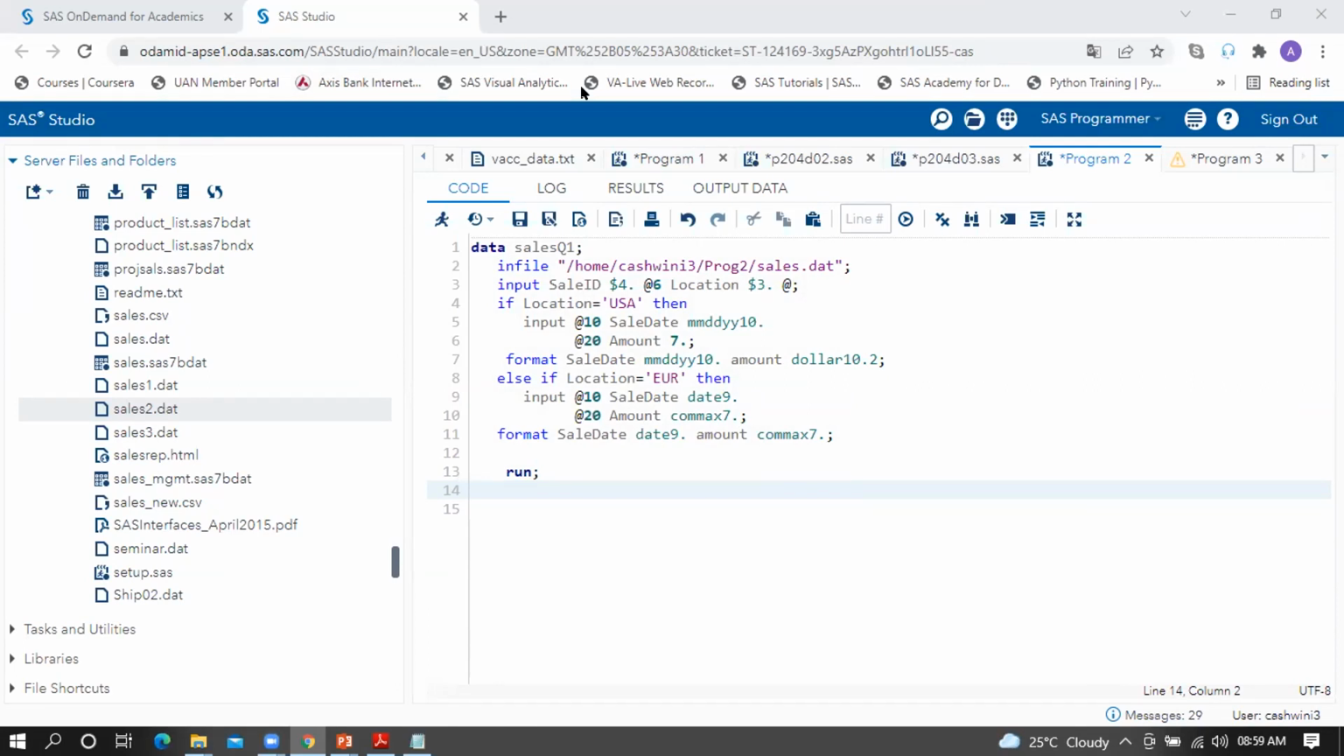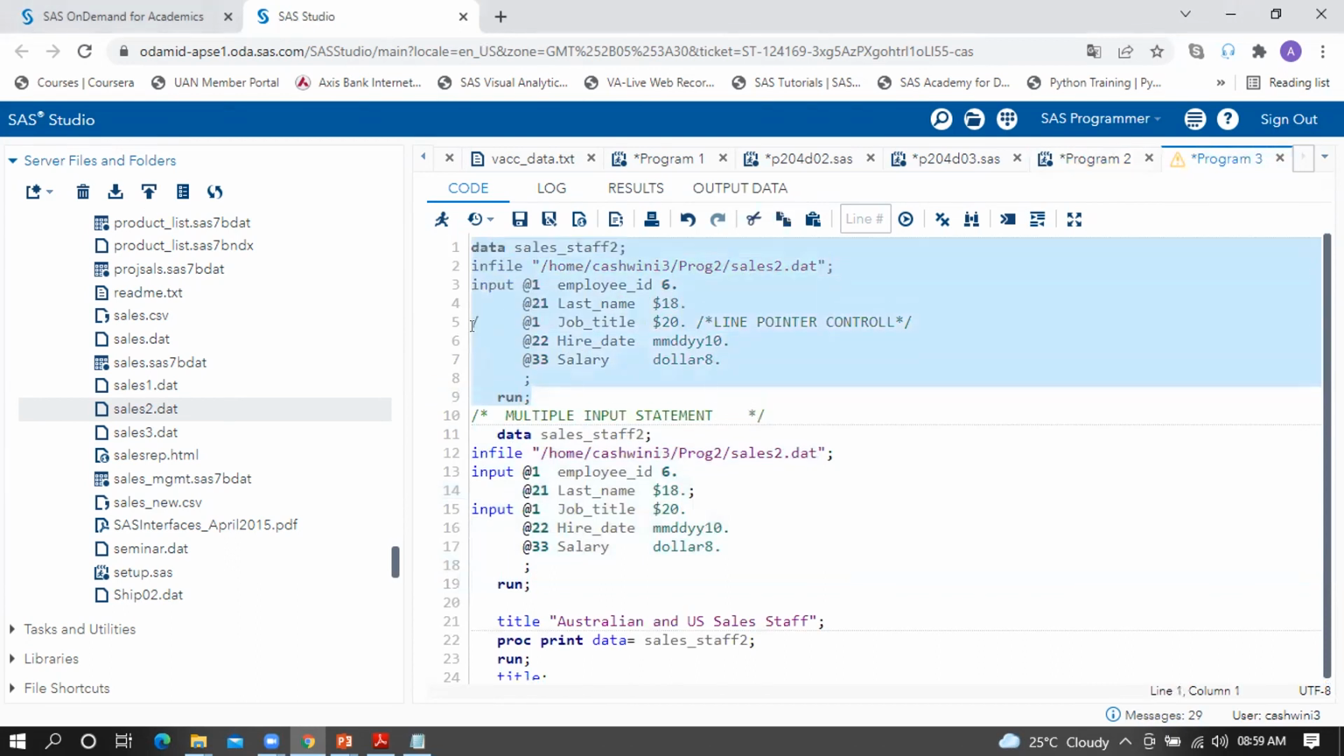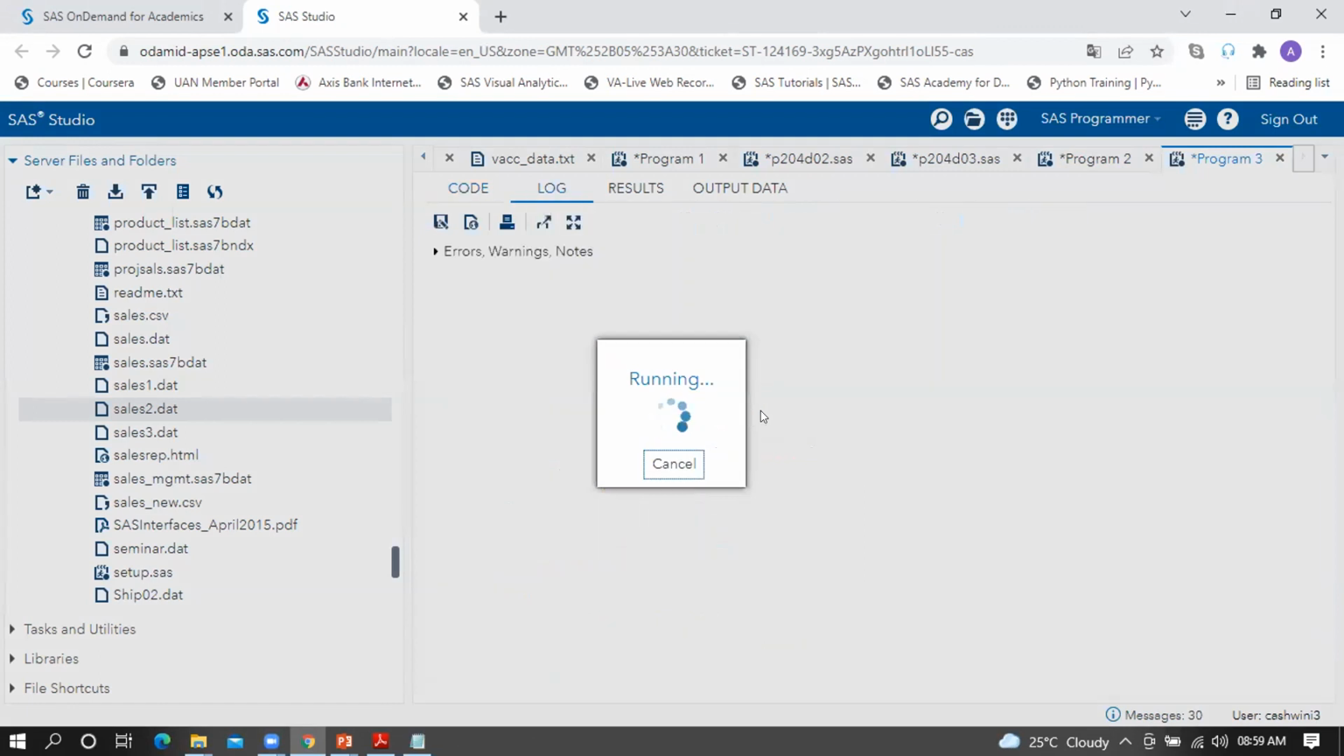Just one question. The last demo, the code is working. The employee one, this one, exercise. This is also working and this is also working. I have used line pointer control. See, so it's reading data for me. So I'm getting the result as well.